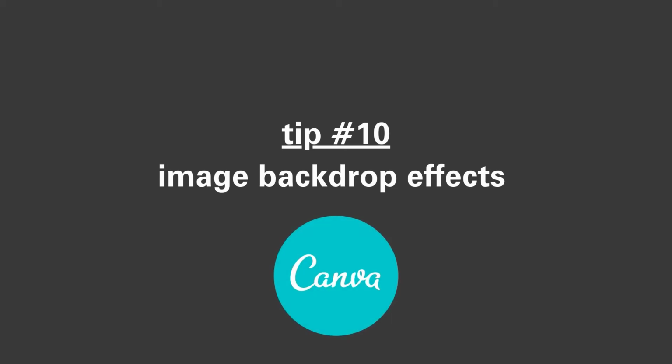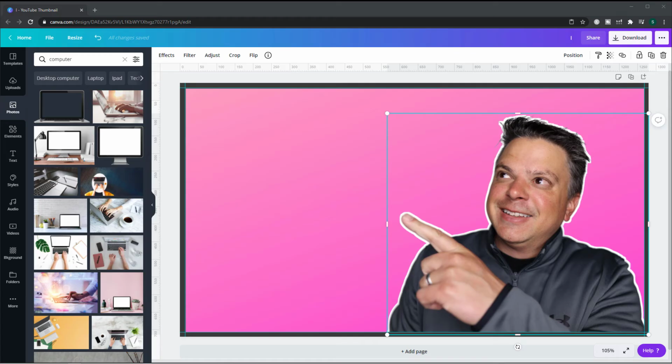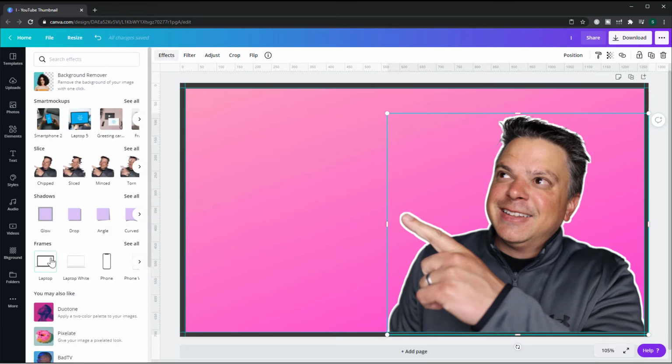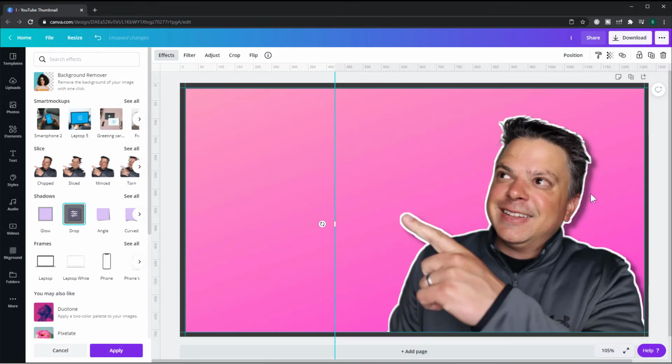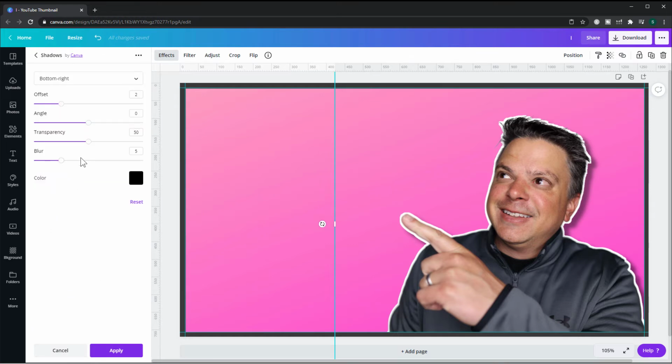All right, another thing you can do with your images is you can add drop shadows. So I'm going to select this, go back to Effects, and then come down here and I'm going to do drop. And then you can see here it adds a little bit of a drop shadow to my picture. Now again, it has these little sliders, so if I click on it again, you can see that I can play around with it. I can make it really large.